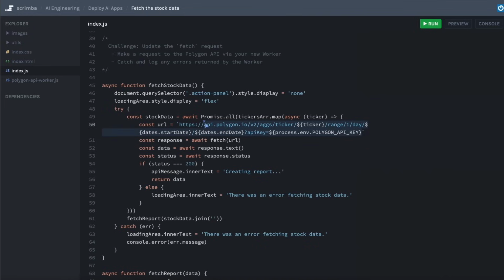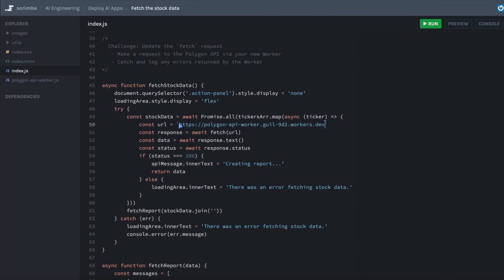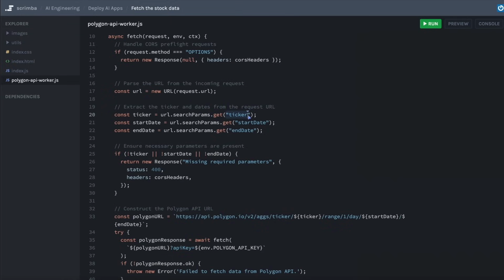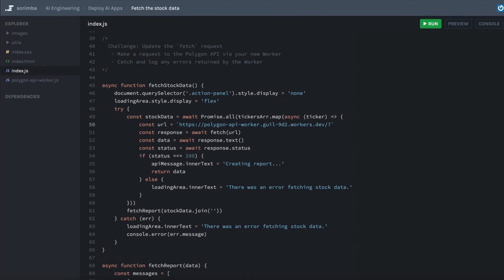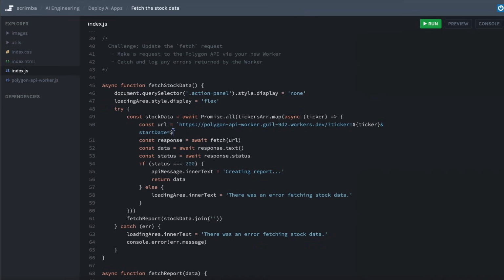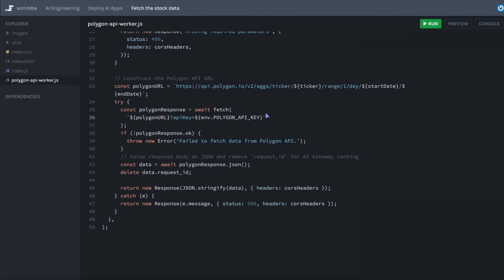First, I'll update the URL to my Polygon API worker endpoint. And next, I need to append the 3 required parameters: ticker, start date, and end date. So I'll type a question mark to create the query string in the URL. And now I can pass key value pairs as parameters. I'll start with the ticker parameter and set it equal to the value of ticker. I'll include the start date parameter with ampersand start date and set it equal to the value of dates.startDate. Finally, I'll include the end date parameter and set it equal to dates.endDate. And I'm not passing an API key parameter since the Cloudflare worker now handles that securely.